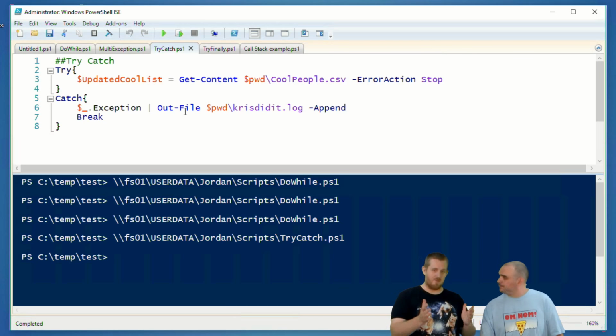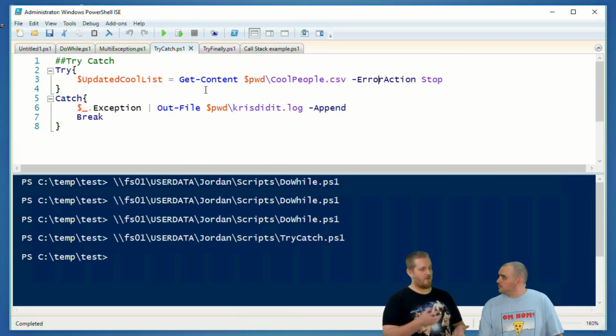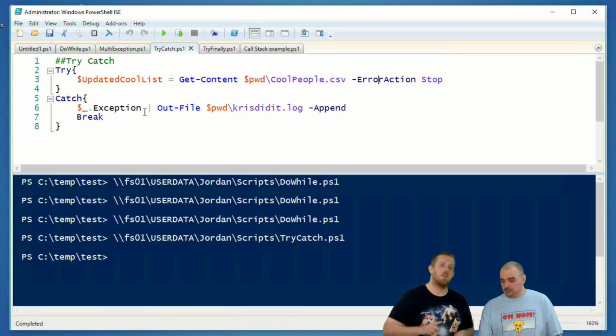So let me sum this up, see if my tiny little dinosaur brain can catch up. We try something that might potentially break. If it does break, the catch block does something with that error, that exception that pops up. And the finally will run regardless of whether an error happens or not. Yep. That sounds like a great thing to do. You should do it.